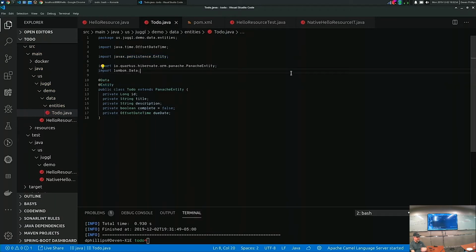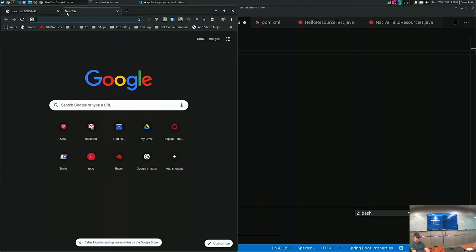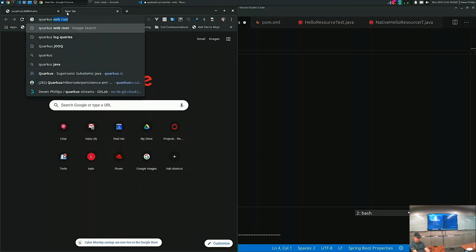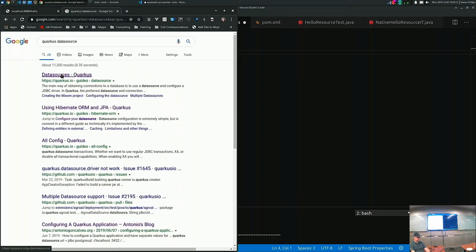So at this point, I'm basically done except for telling the application the name of my database. And the way we do that in Quarkus is with data sources.